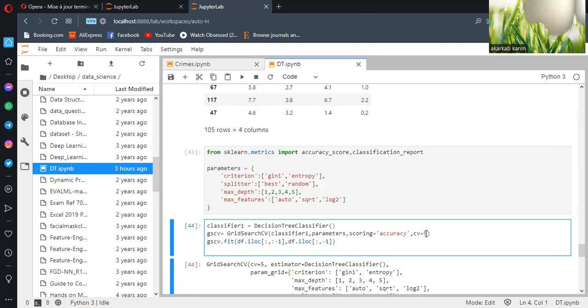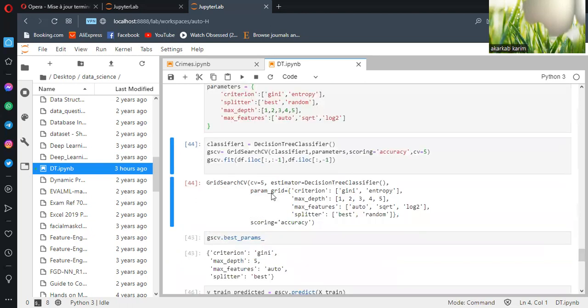I need to divide my dataset 5 times. The idea behind this search is I divide my data into 5 parts: 4 parts for prediction and one for measurement. Each time I predict and measure accuracy, and I try to find the best accuracy. Well, if I run, these are the parameters I have here.